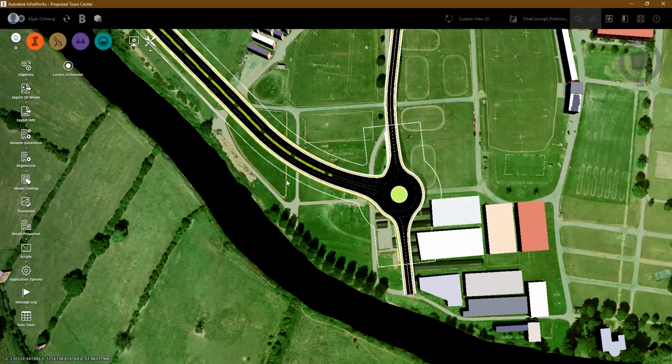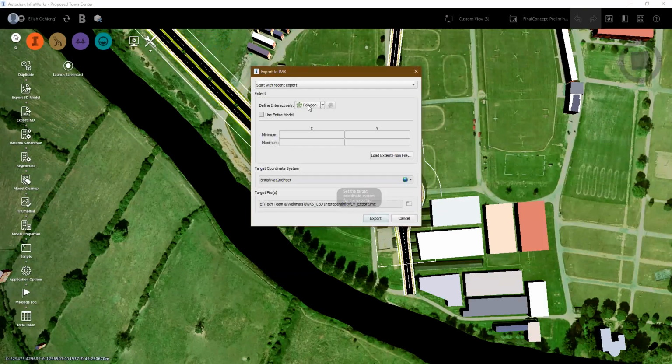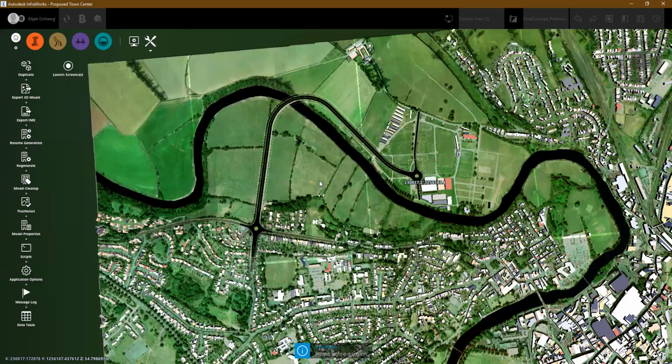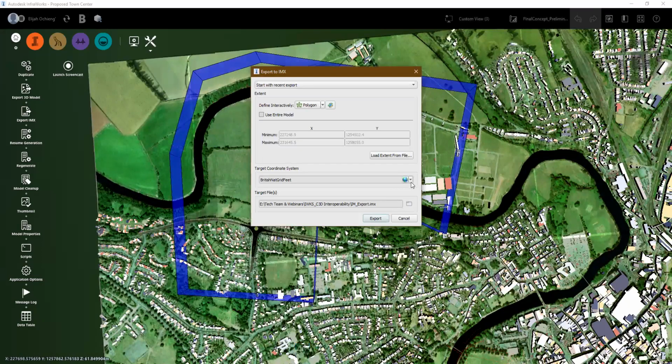Alternatively, you can go into Civil 3D and open this entire InfraWorks model to be able to start working on it further. So I'll just say export IMX, then I'll choose the area. Again, I don't need to export the entire model. I only need to choose the specific corridor which I've designed to minimize the size of the model that I'm using. So that's my model extent that I want to send. Then again, I need to ensure that I select the specific coordinate system that is used for that particular project area. Then I'll click export.